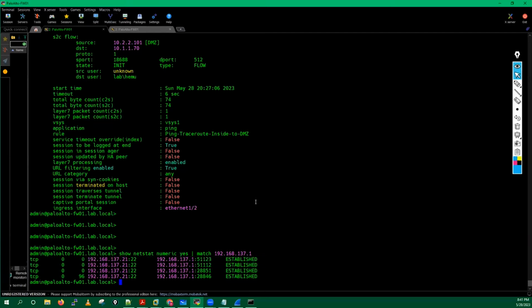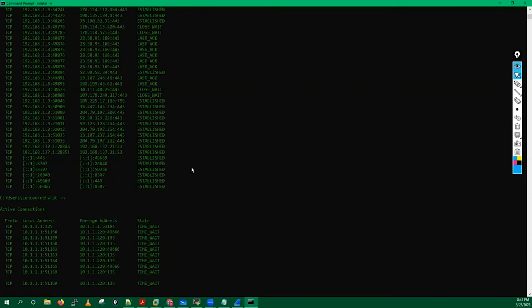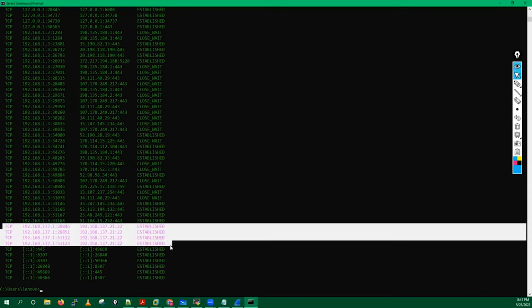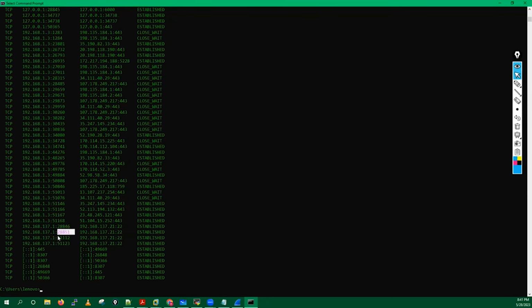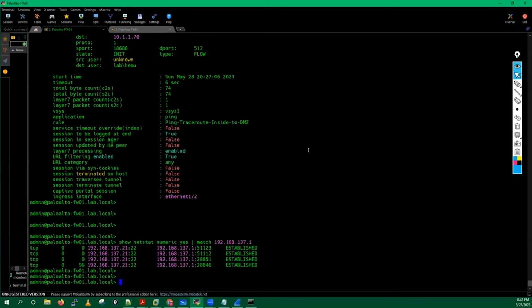If you go here again and run this command, yeah, you will get all these 4. So MobaXterm is maintaining 4 connections with the Palo Alto. And the thing is, you can see the difference in the source port. It happens because it will consider this as a different session altogether.